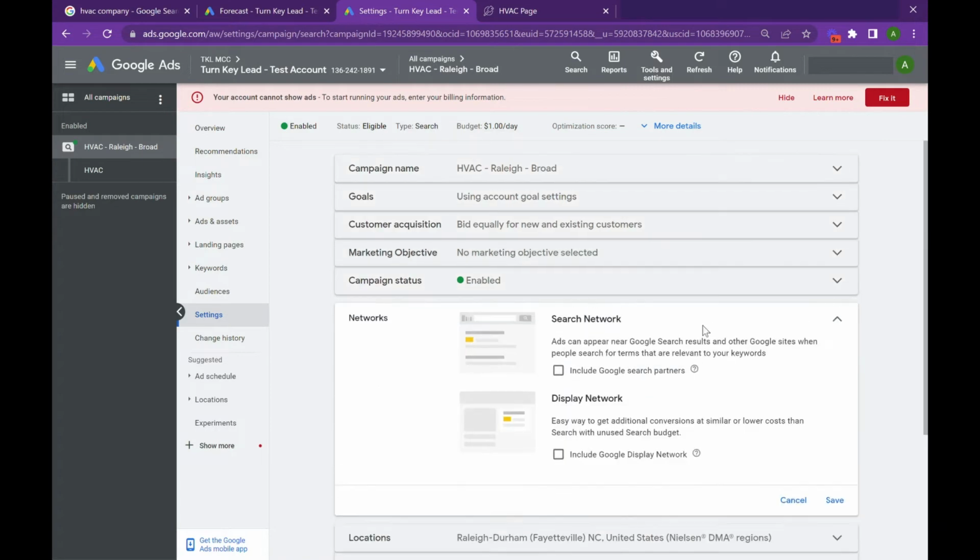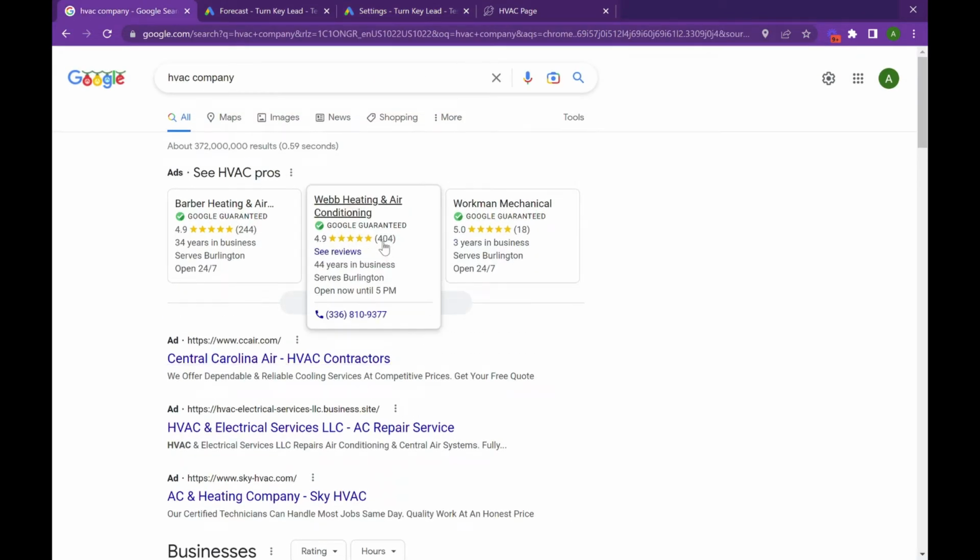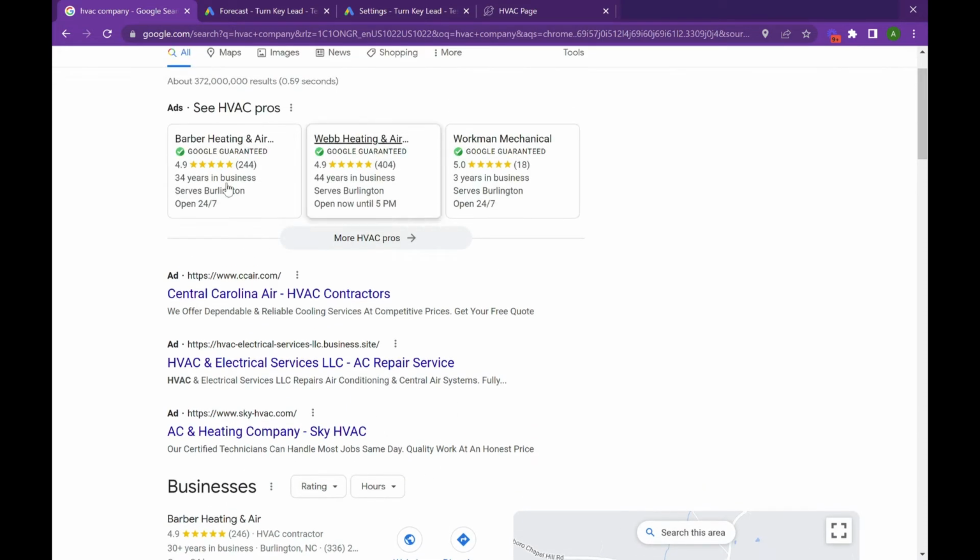Okay, so networks. It's really important that you have include Google Search Partners and include Google Display Network unselected for a few reasons, right? This basically will put your ads outside of traditional Google search engines, like right here. And it'll start to put it on websites that have search engines or like banner ads, things like that. You want to stay away from that. You really just want to be leveraging Google search right here, because that's really where the best traffic's going to be.